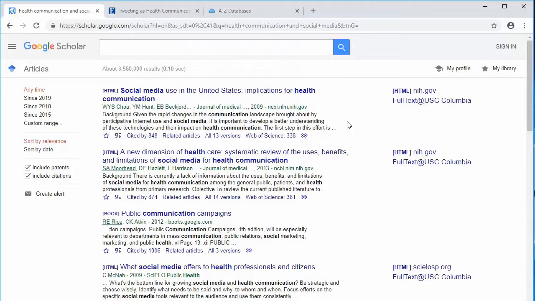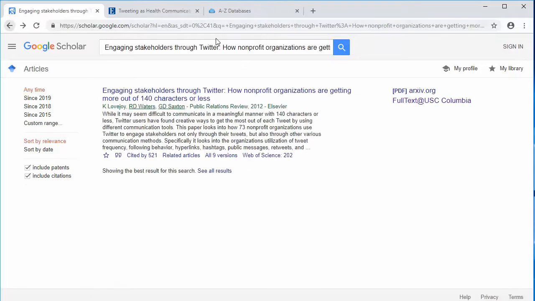EBSCO, it's more transparent. They update pretty much constantly as far as adding things that are being indexed. So I would recommend still starting in the library databases, but Google Scholar is a good backup and is an especially efficient tool for tracking down specific journal articles.